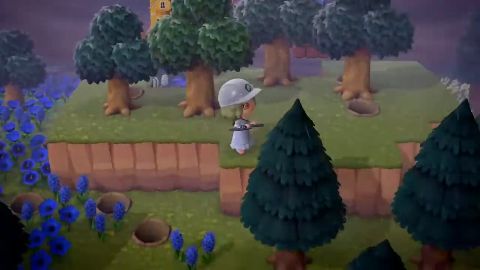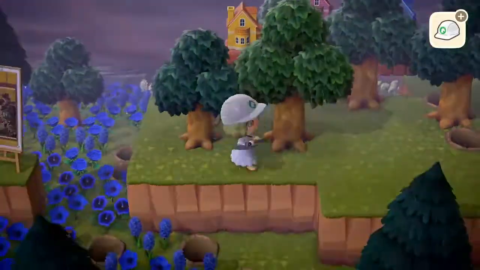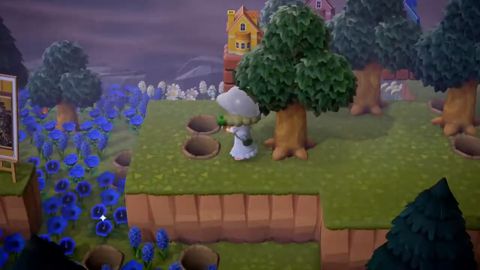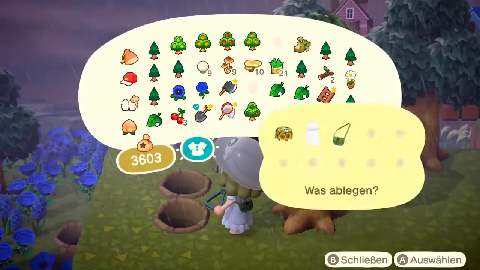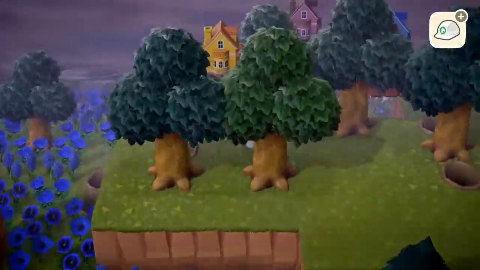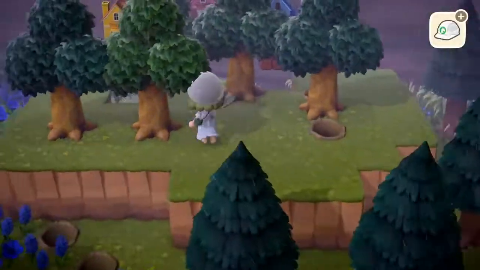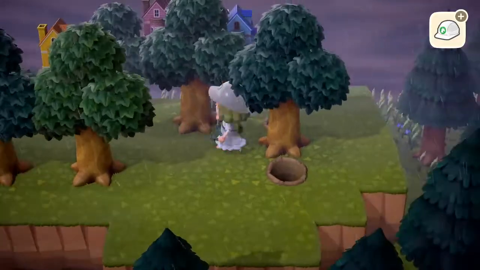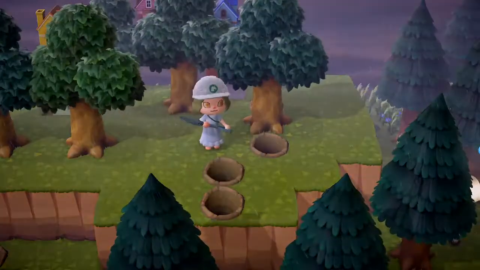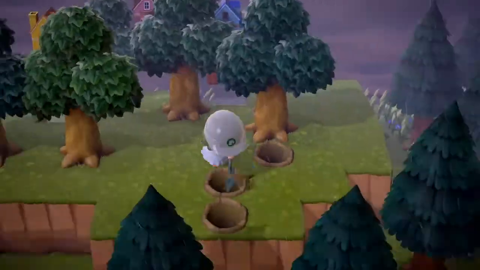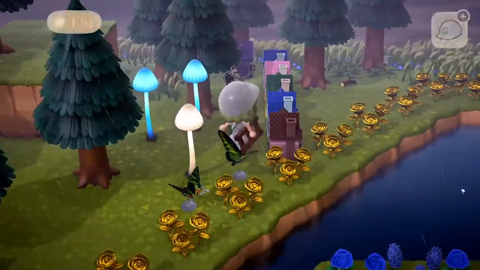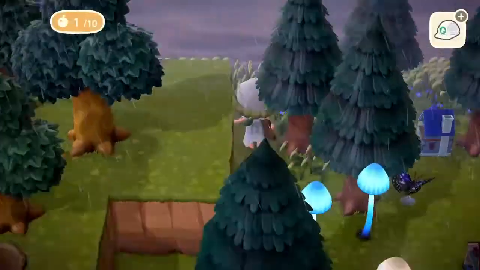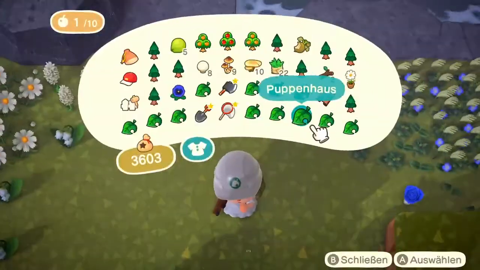Sadly, some of the last clips of the tree planting didn't record. Now that I'm happy with the trees, I moved on to decorating. I got a bunch of mush items, some butterfly models, and flowers. Basically everything a fairycore lover needs.